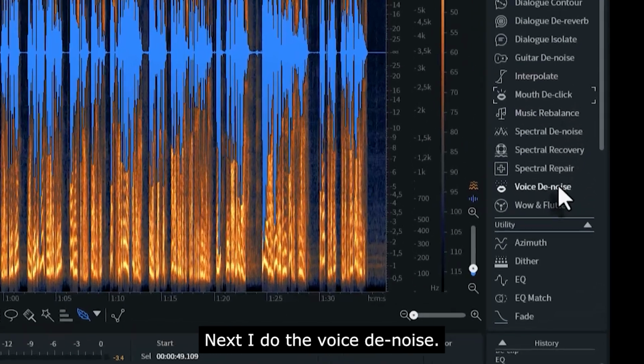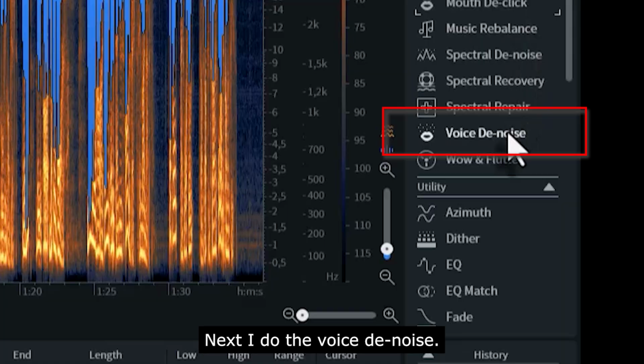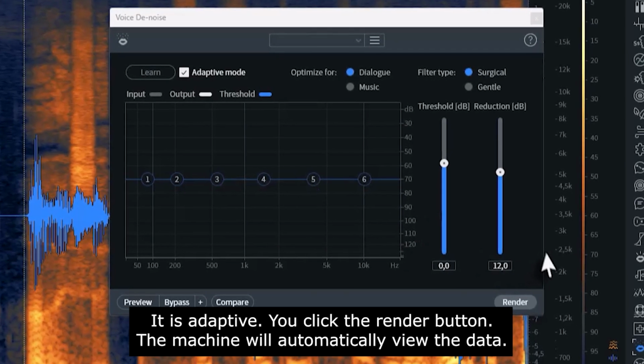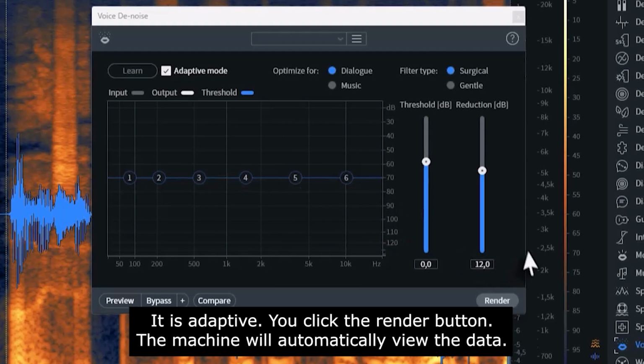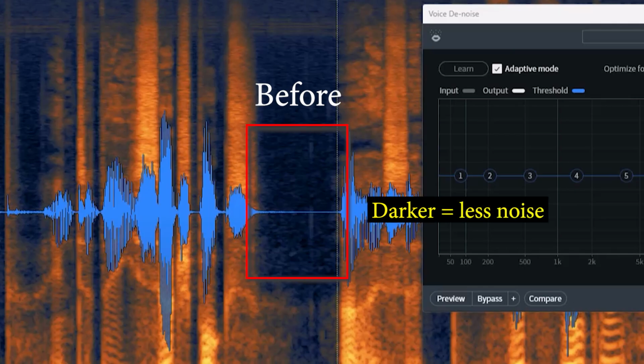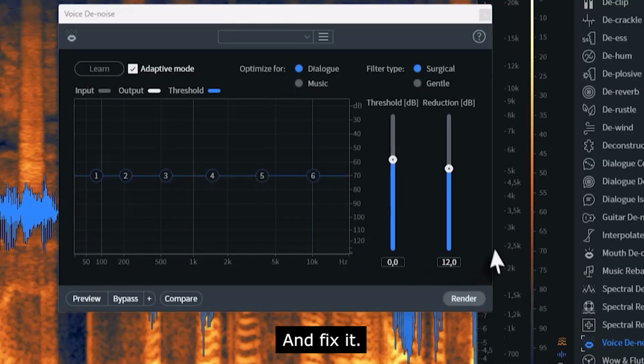Next, I do the voice de-noise. And it's adaptive, so that means that you just click the render button and this machine will automatically view the data and fix it.